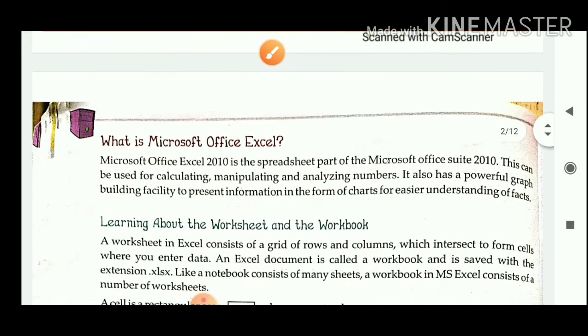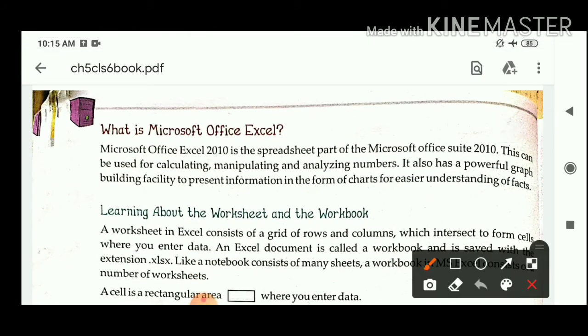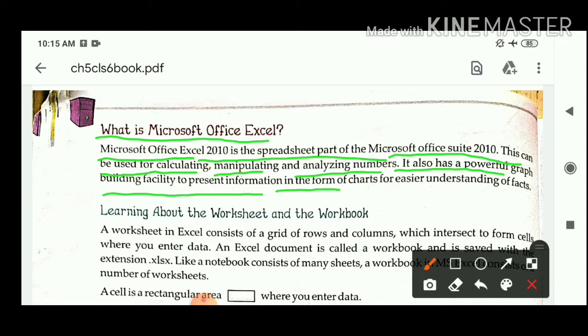Moving to the next topic. Next topic is what is Microsoft Office Excel? Microsoft Office Excel 2010 is the spreadsheet part of the Microsoft Office Suite 2010. This can be used for calculating, manipulating and analyzing numbers. It also has a powerful graph building facility to present information in the form of charts for easier understanding of facts.